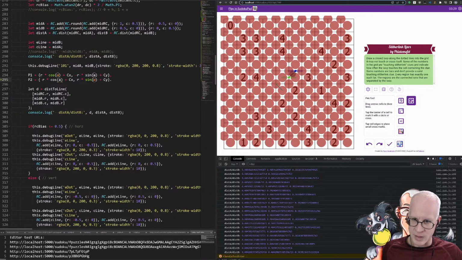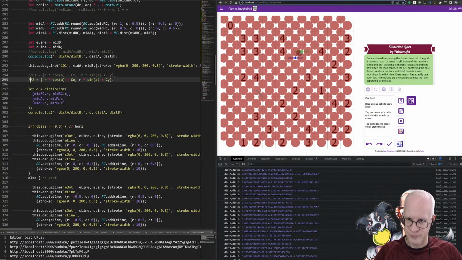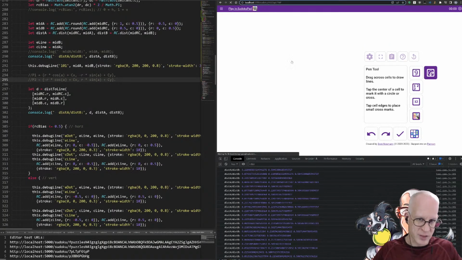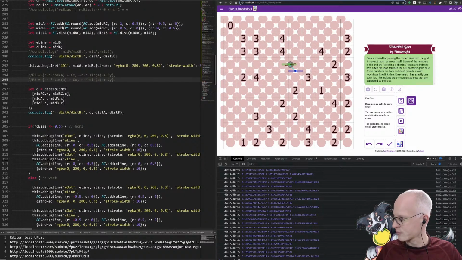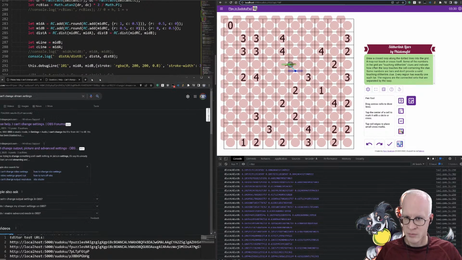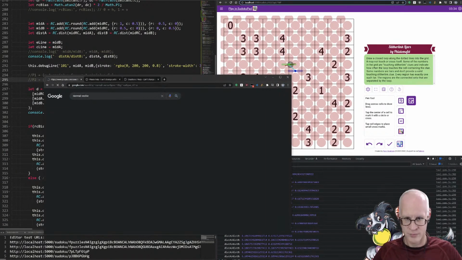Not the length. I need a line perpendicular to it. I need its normal. I guess I'll just have to bite the bullet, calculate the angle. But isn't it a dot product or something like that? Normal vector.